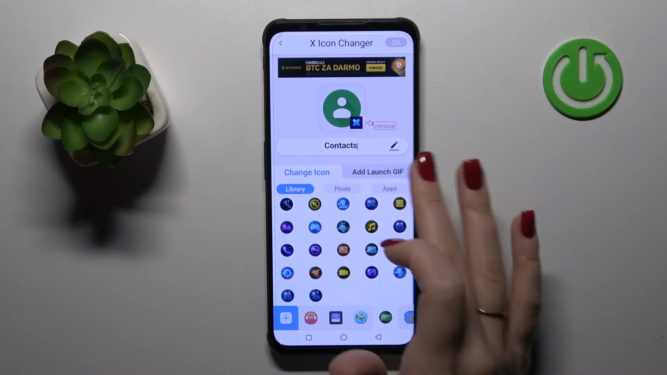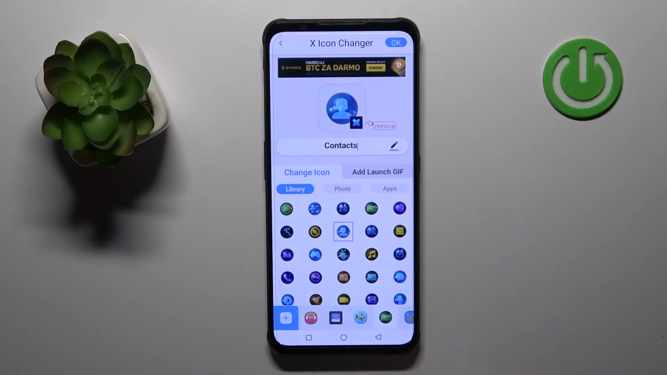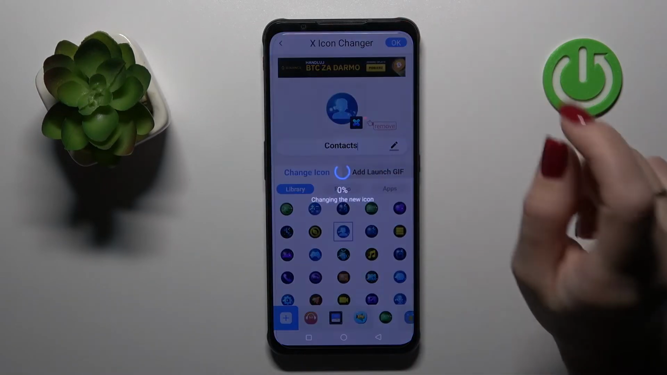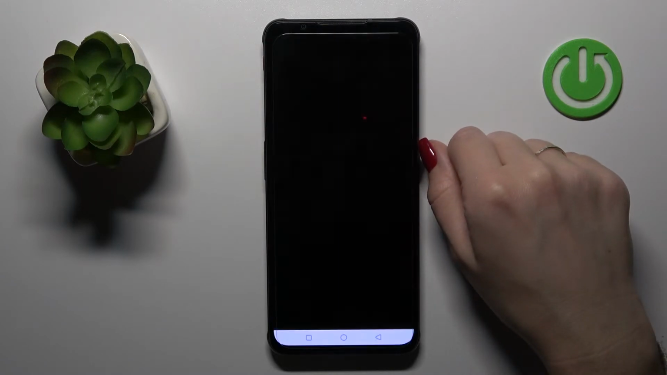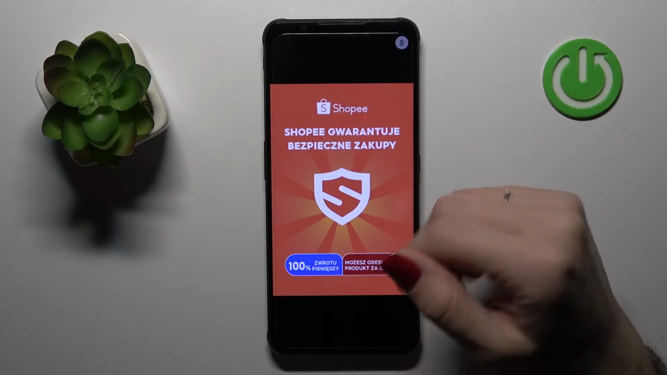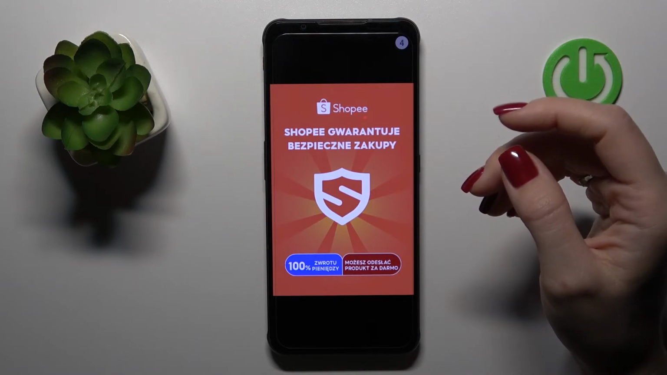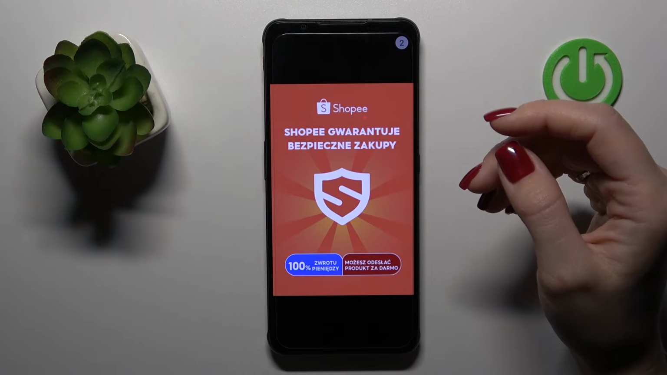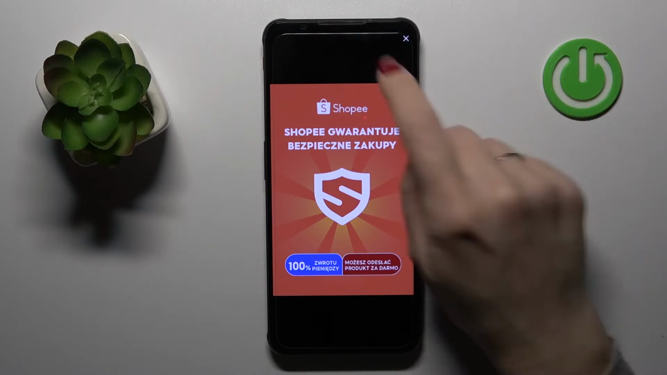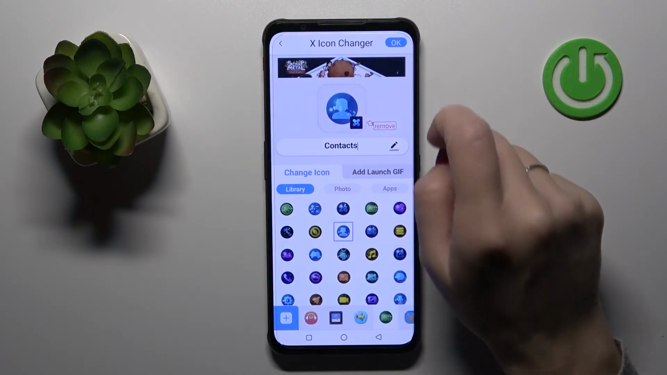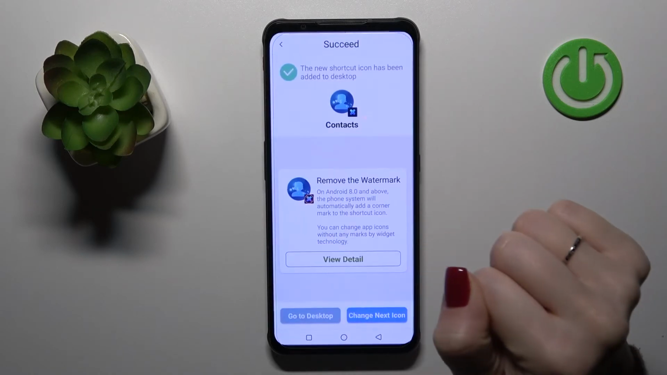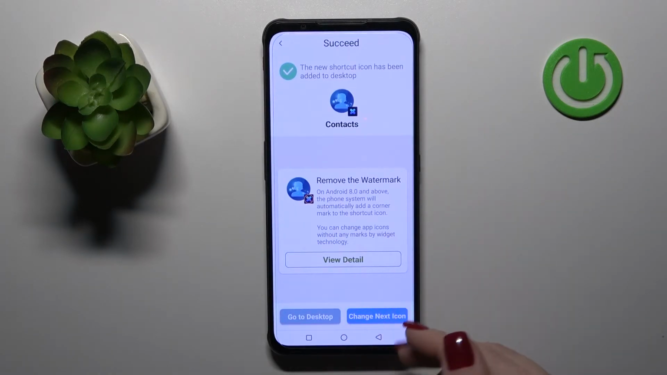For example, let's use one from these available icons. This is the contacts one. Just tap here to OK on the right upper corner. Now we should just skip this video, the ads here. And now let's tap here at automatically so we can change the next icon the same way.